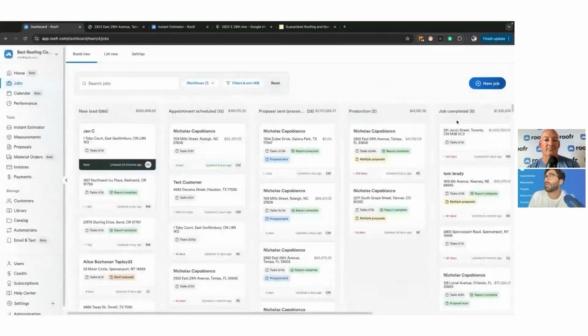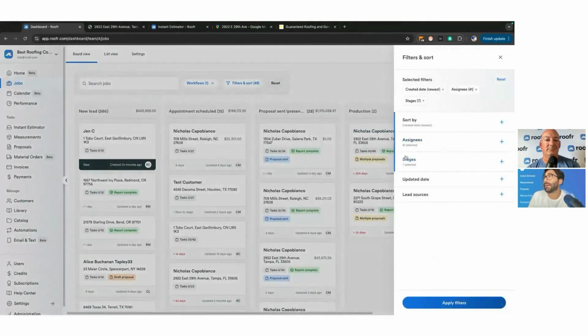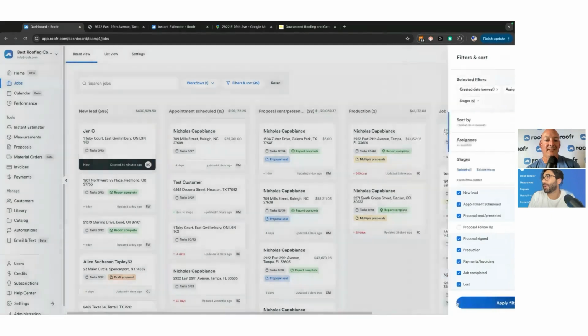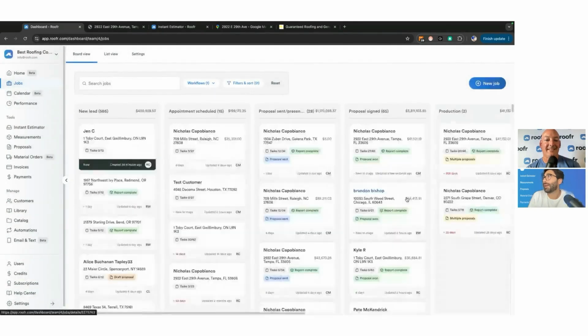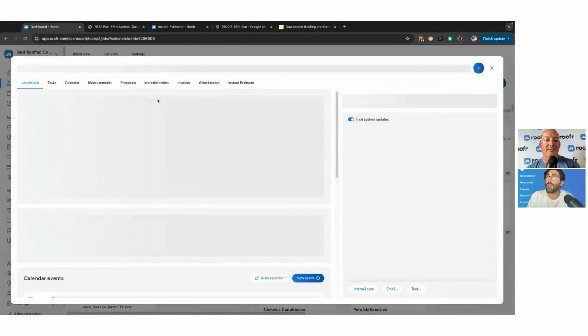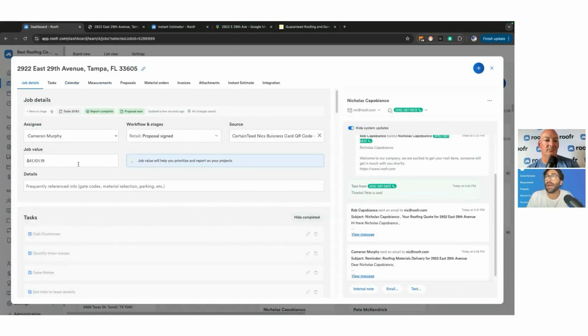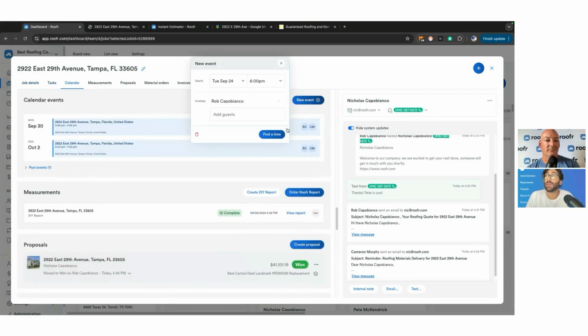Oh, close one. I hit stage. Proposal signed. Apply. And load. There we are. Proposal signed, it's there now. So I have new tasks associated with it. I have the one job. It's moved to one. I have the new job values updated as well. That's another automation. And then I can quickly set up my next events, right?